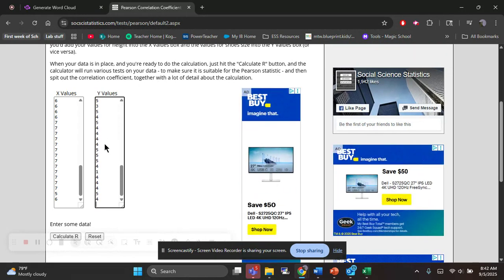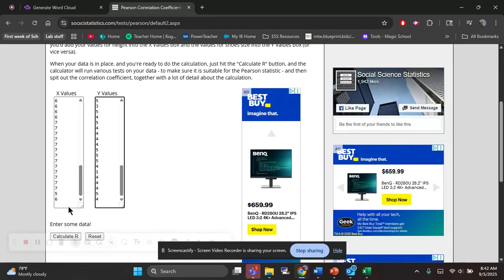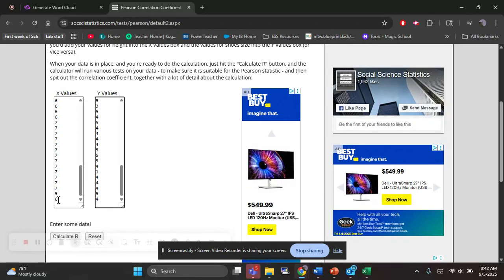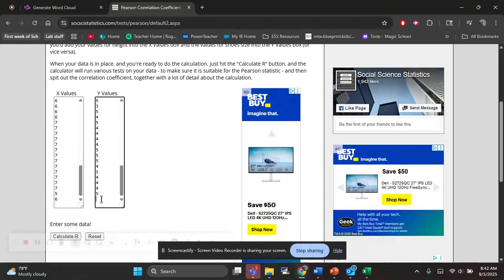It might yell at you because you have to have the same number of responses. So if you have 27 X values and 28 Y values, you can't do this. You'd have to get rid of the ones that have no pair. So let's say this person from period 6 refused to answer. I'd have to also delete them to make sure it's even on both sides.